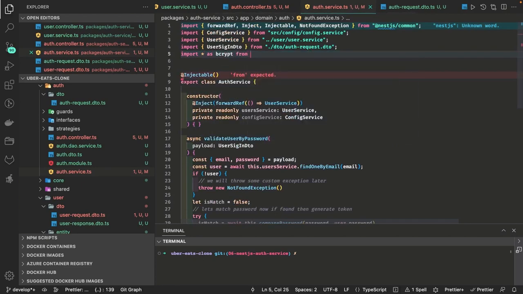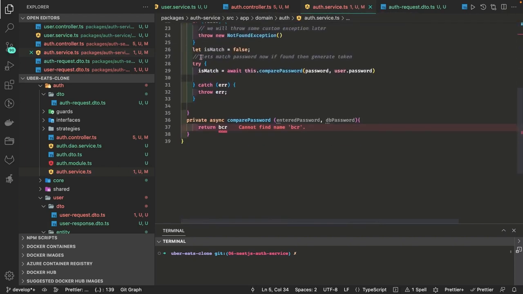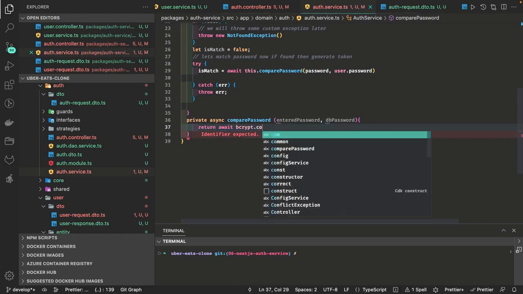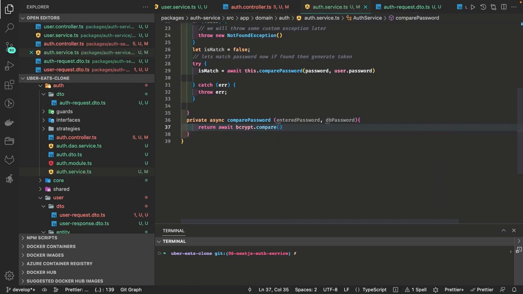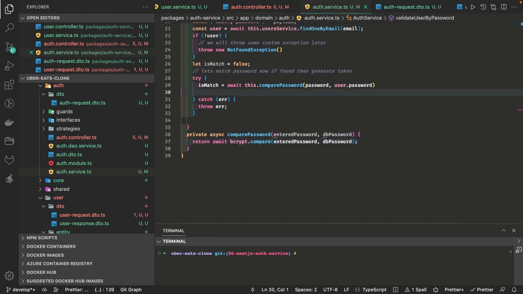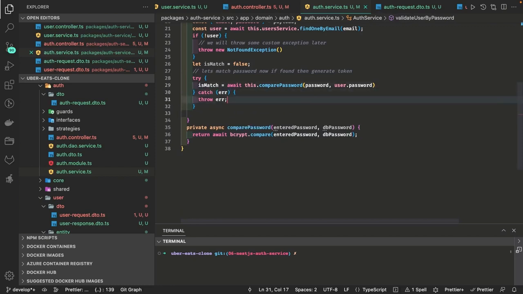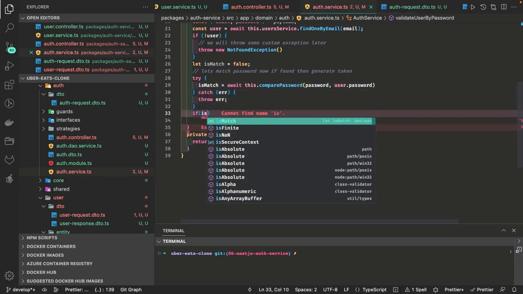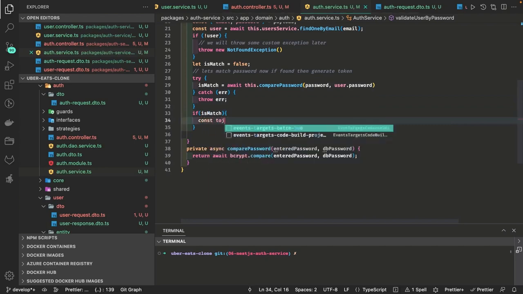We will just import bcrypt from the bcrypt module, and then we will just use bcrypt.compare, I guess that is the method. Await bcrypt.compare, simply compare the entered password and the database password. That's it. If a match is found, isMatch is true. Otherwise, if there is a failure, it will throw an error directly here.